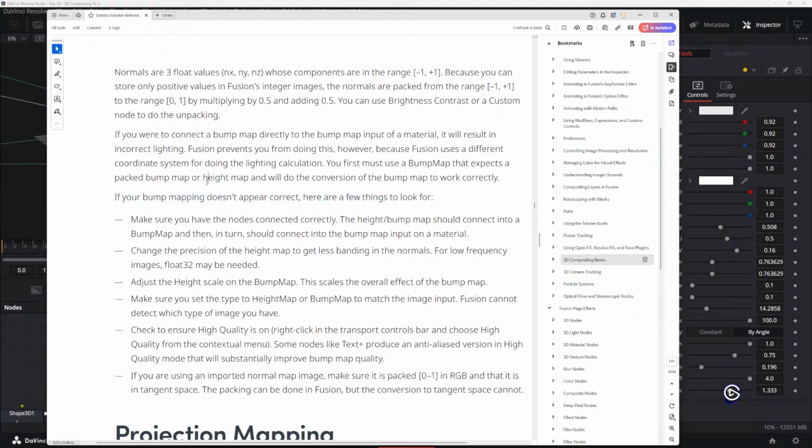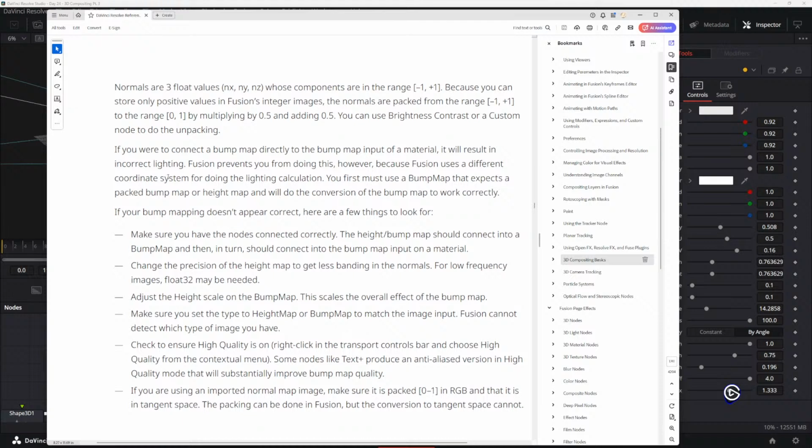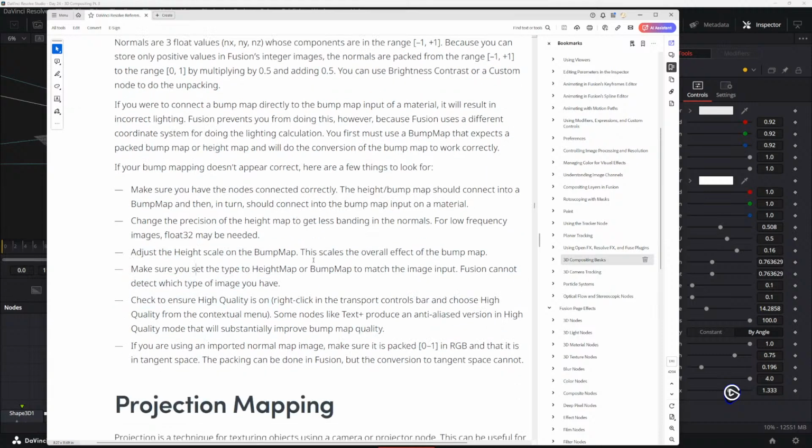If your bump mapping doesn't appear correct, here are a few things to look for. Make sure you have the nodes connected correctly. The height bump map should connect into a bump map and then in turn should connect into the bump map input on a material. All right. Like this. Change the precision of the height map to get less banding in the normals. For low frequency images, float 32 may be needed. Adjust the height scale on the bump map.